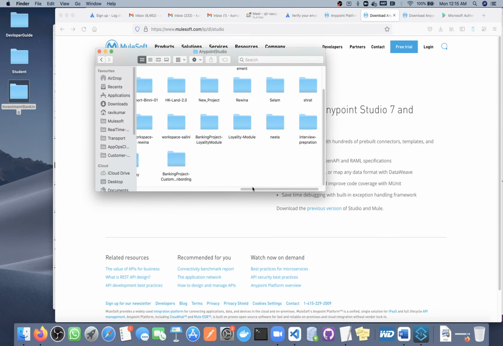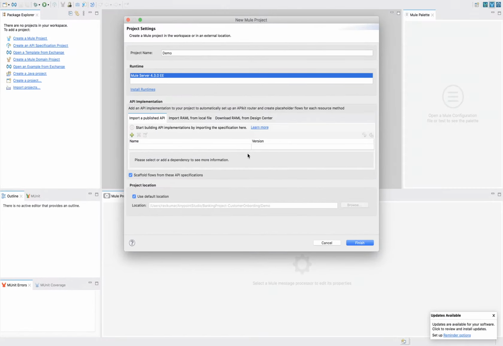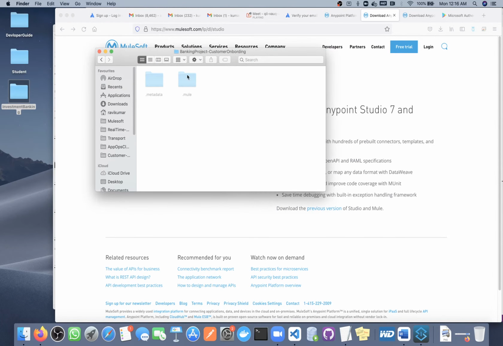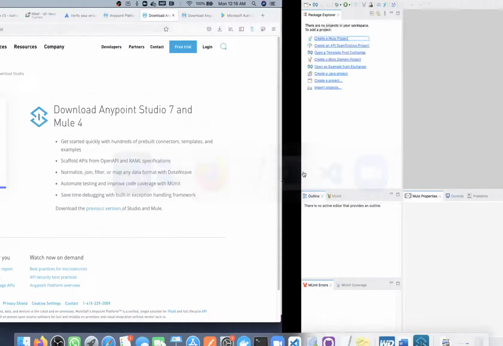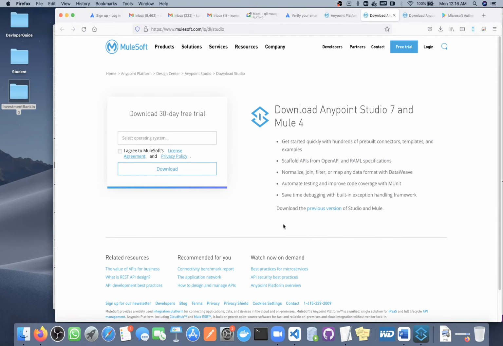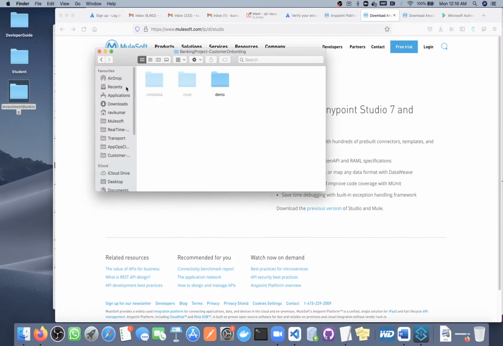And you can see here we have multiple workspaces. Just now I created this workspace. So whatever application I create at this moment, within that workspace one project will be created, that is the demo project. You can see here. At this moment we don't have any project here, but once I click on finish, one MuleSoft project is created here, and this project is created in this workspace.